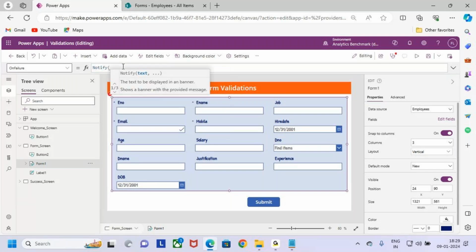So let me keep the notification type. The message I want to keep here is, please fill the required fields. Let me mention it here. Please fill the required or mandatory fields. This is the message I want to keep.